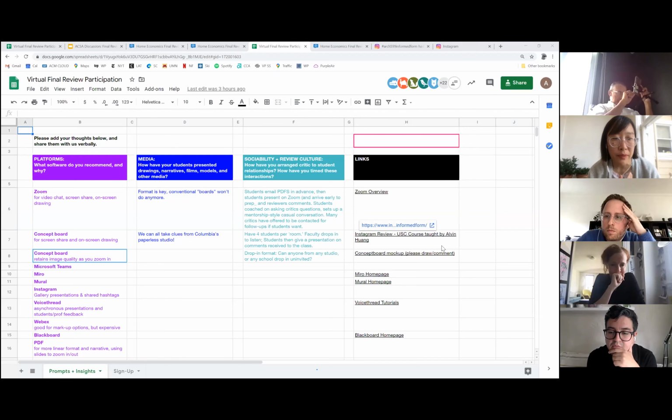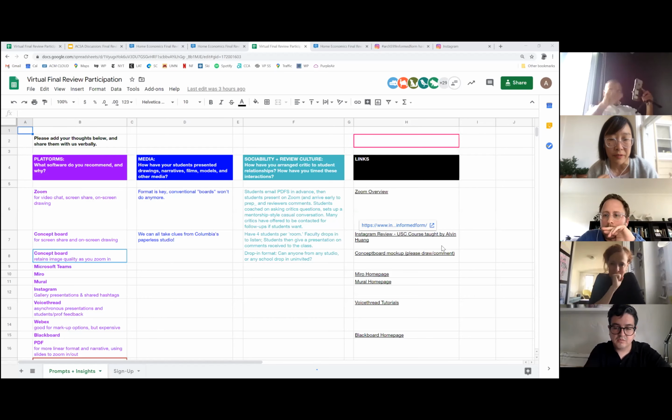We would want to invite all of you to open up this spreadsheet and contribute your own comments in the space below each heading. But of course, also please share them with us verbally as well, because that helps us respond to each other. And one more thing I wanted to point out is that under the black section under links, if you look at the concept board mockup, you can open that up and access the same concept board that I just showed on screen. And you can just go ahead and draw on it or leave notes or just try it out however you want.